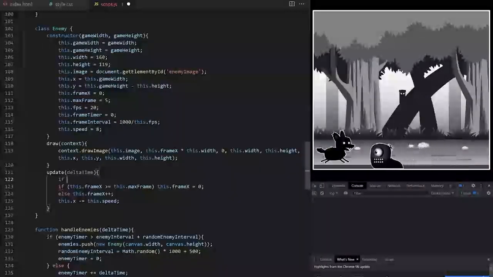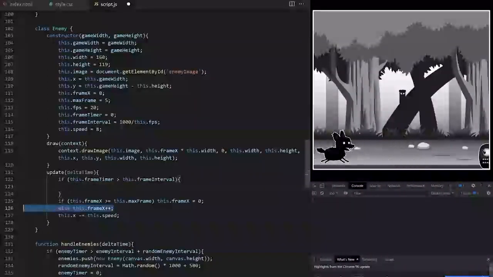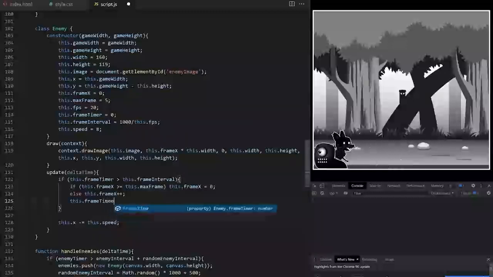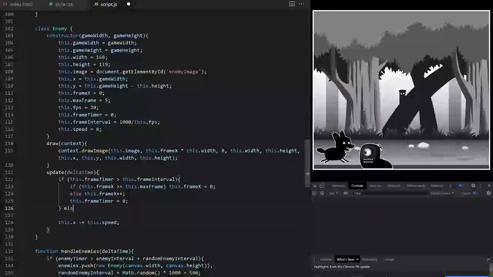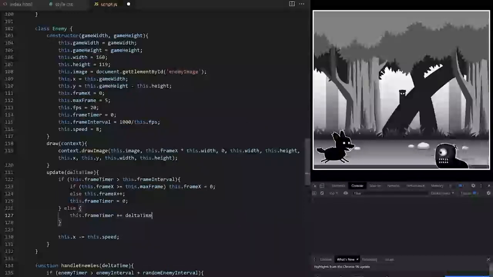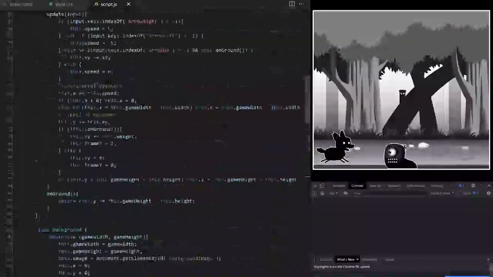Here I say if this.frameTimer from line 114 is more than frame interval from line 115, only then run this code that manages frame x cycles. At the same time, reset frame timer back to 0 so it can count again. Else, just keep adding delta time to frame timer until the threshold of milliseconds defined in frame interval is reached. Now you can see enemy sprite sheet is swapping between frames slower at 20 frames per second, while enemy movement is still at original 60 frames per second.